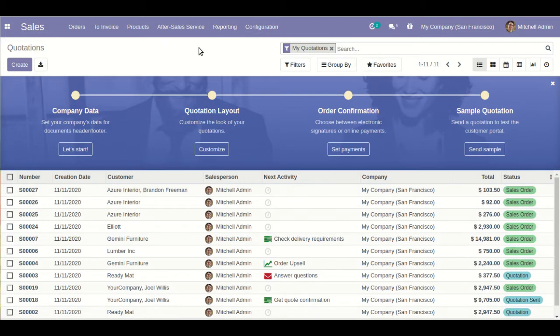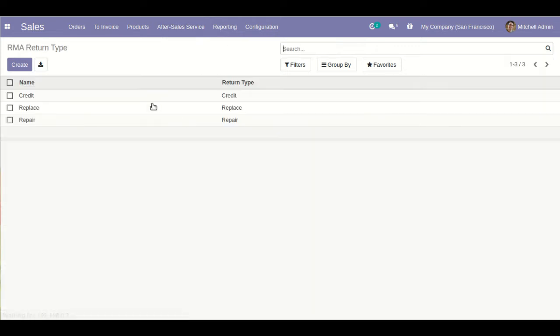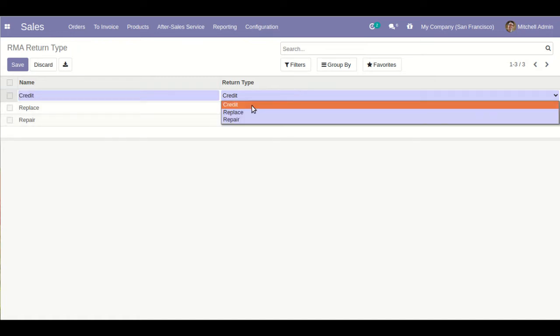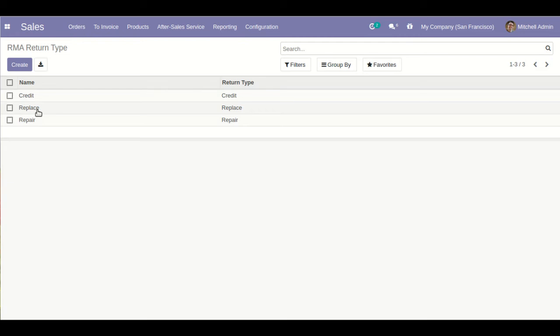So here is our functionality, after sales service. First of all we will go to RMA return type, and there are three kinds of RMA return type we have defined over here. The first is credit, where we define a return type like credit. Whenever a customer comes to us for some service for the product, and we want to give a credit on behalf of that product, then we can easily use this credit functionality.